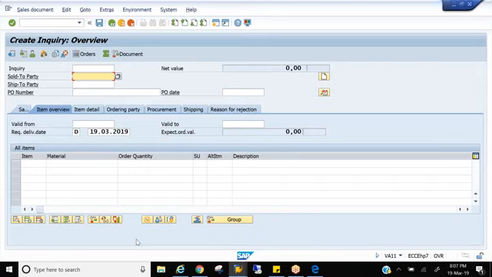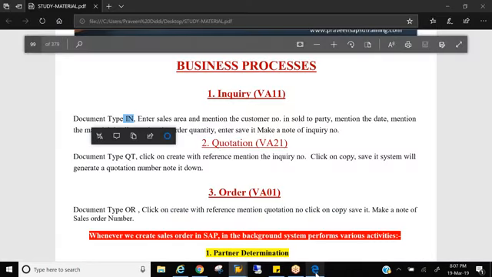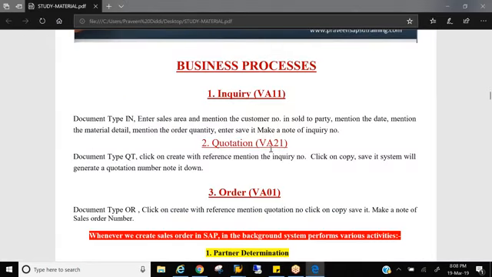That means if I want to create an order, we can create an order with reference to a quotation, and a quotation I can create with reference to an inquiry. It's up to the business whether they want to create a document with reference or not. So we created an inquiry, and I'll show you both. Next is quotation. How do we create a quotation? We create a quotation with a transaction code called VA21.